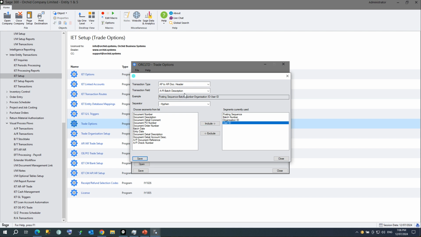And if I want to add it back, choose the user ID and include it. Save. Then I can choose the next field being, say, the detailed description. And in the detailed description, I have access to some of the same fields and other fields as well. I could put the AP document reference. Or in this current example, I'm putting the document detailed description from AP going into AR.